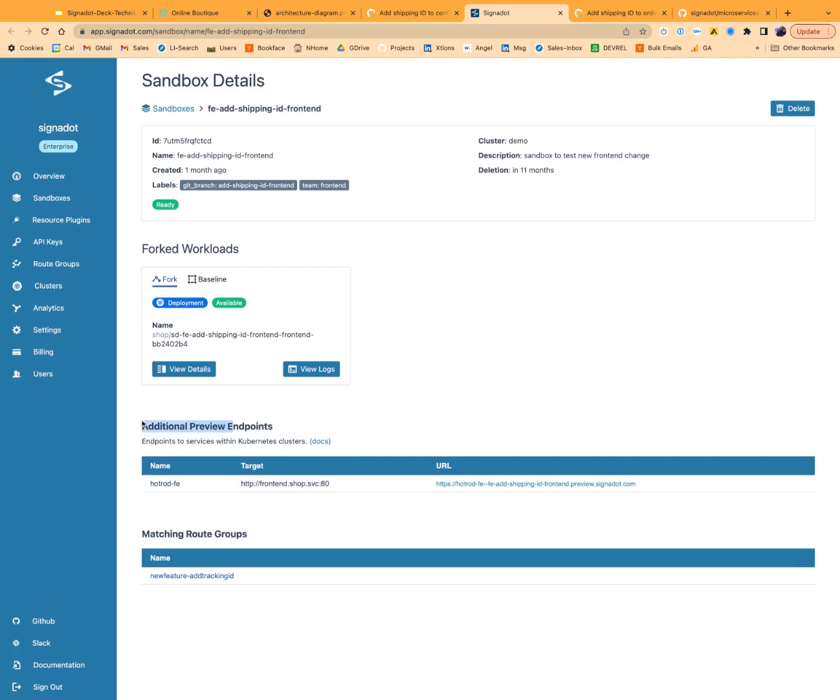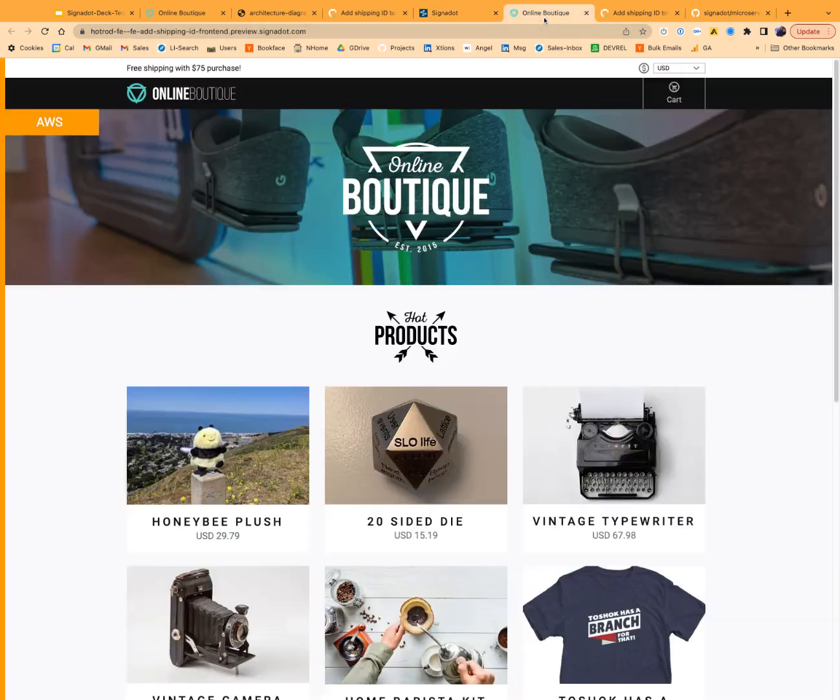And then here you have a preview endpoint, which is a URL that you can use to access the application based on different entry points into the application. In this case, it's pointing to the front-end service. So I'm going to open up this preview URL in a different tab here. You can see that this preview URL is hosted by Signadot, but it points to specific versions of the application running in your environment as part of the sandbox that was created.